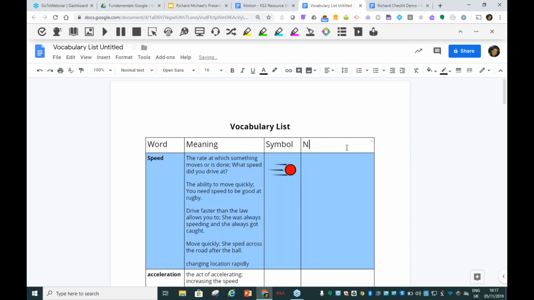The notes column is a really useful column if you're perhaps setting a homework for a group of students as well. Now that you know a lot more about what the word speed means, your homework could be to write a sentence using that word. Acceleration the same. Now use acceleration in a sentence for homework. So that's what that fourth column could be used for.